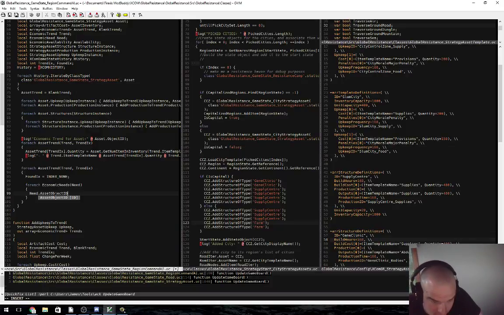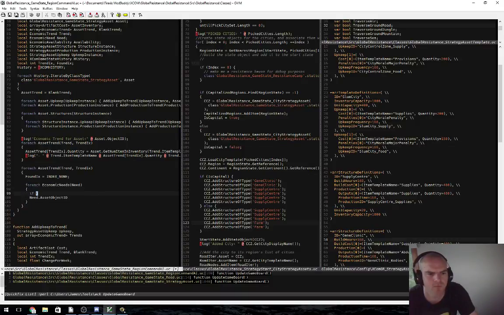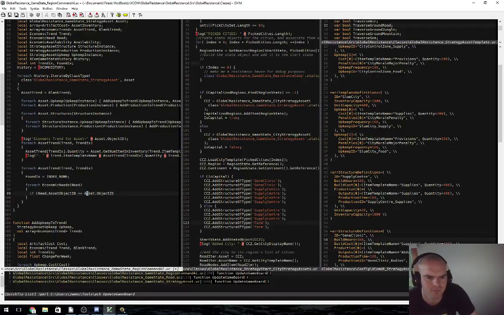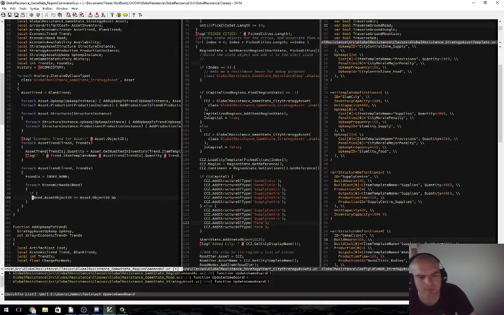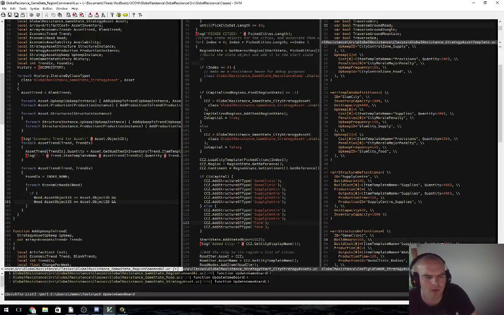We need a surplus. We need to figure out what's actually there as well. So something like need asset object ID equals asset dot object ID, and, double lines here, need dot item template name equals trend dot item template name.